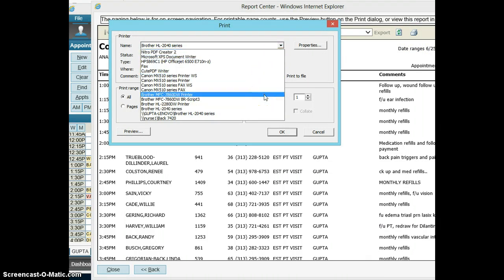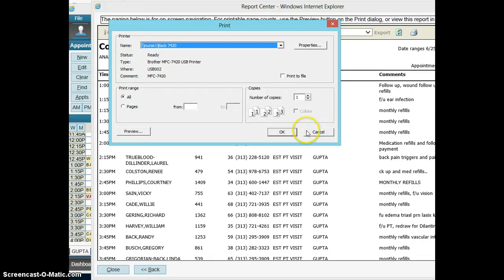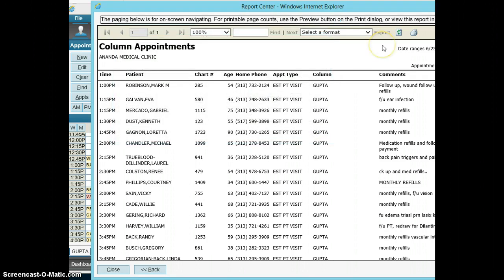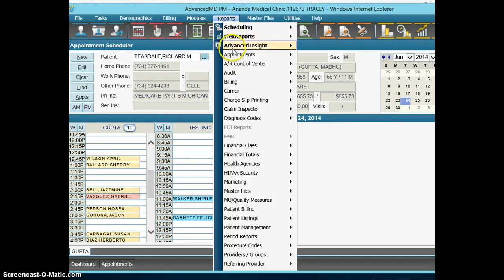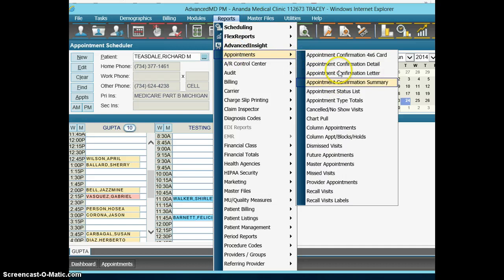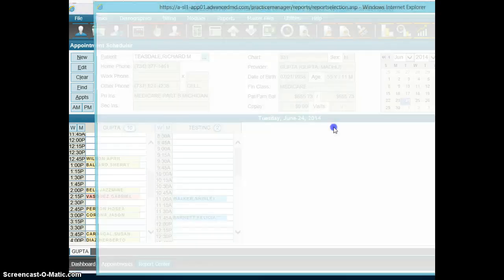The ones that we use up front predominantly are either the 7860, which is the black printer on the right. Let me see if the other one is here. Not seen in this list. There's also a second printer that will say front desk printer, and it'll say Deb. Those are the two printers we use the most commonly up front. So again, to get the schedule, we go to reports, appointments, and then column appointments.